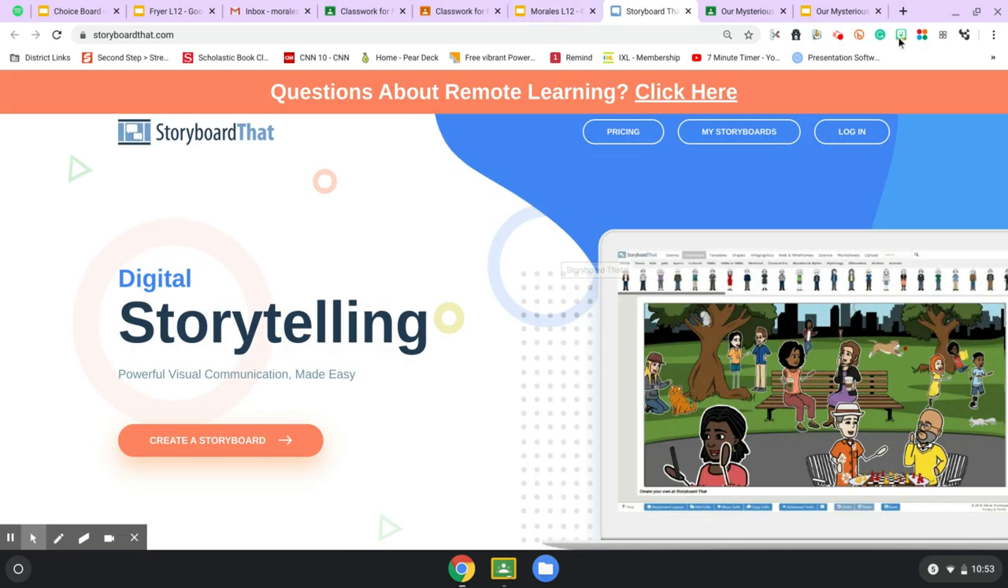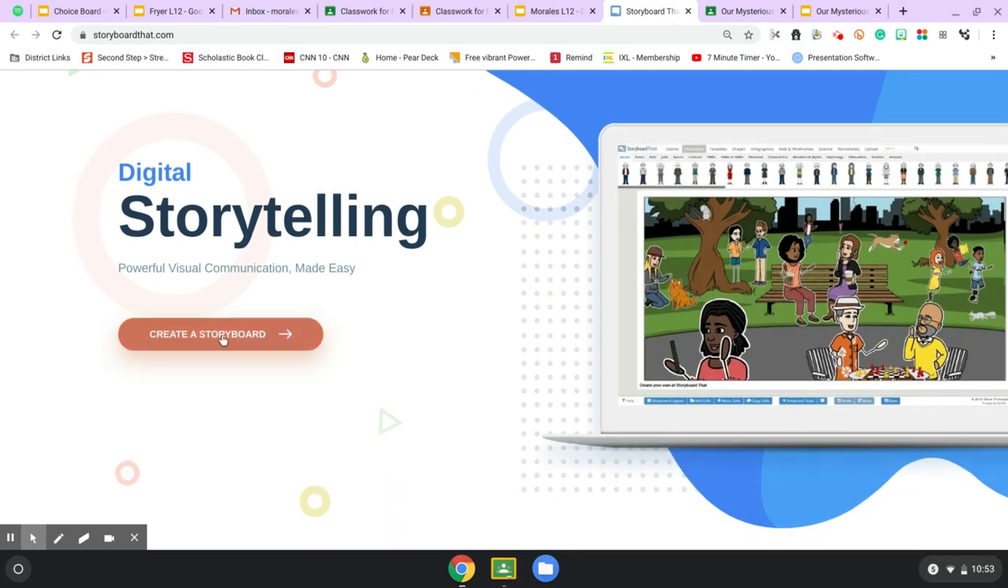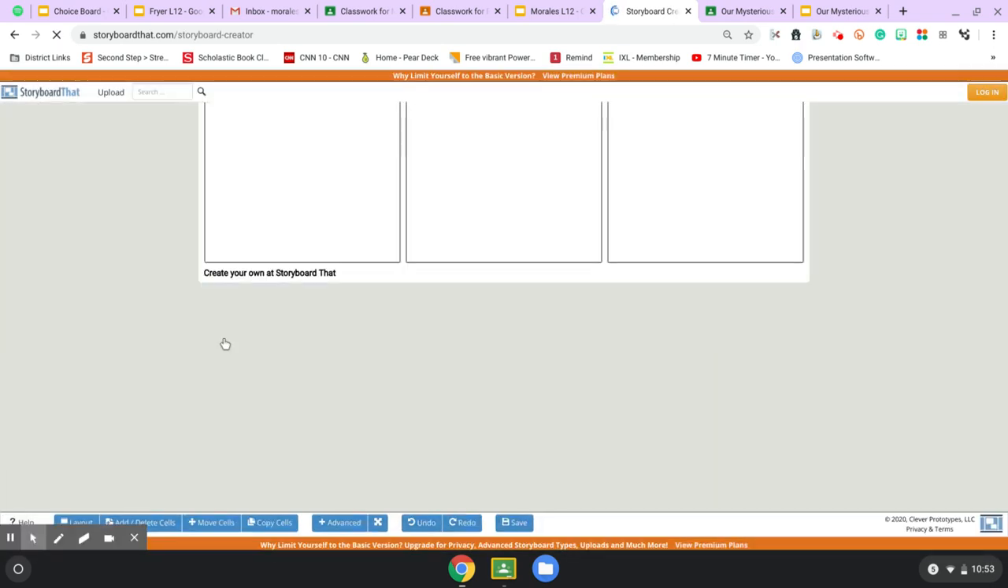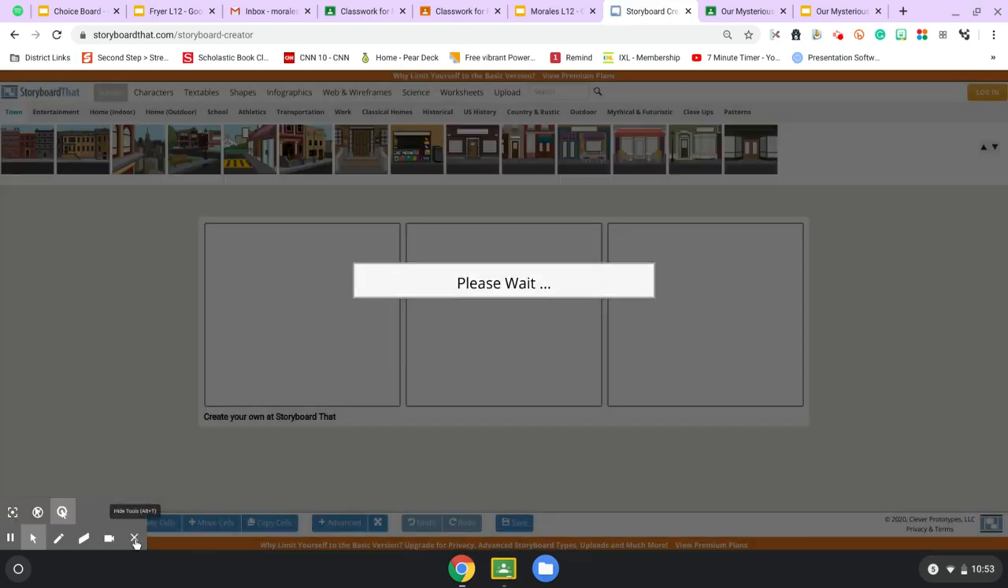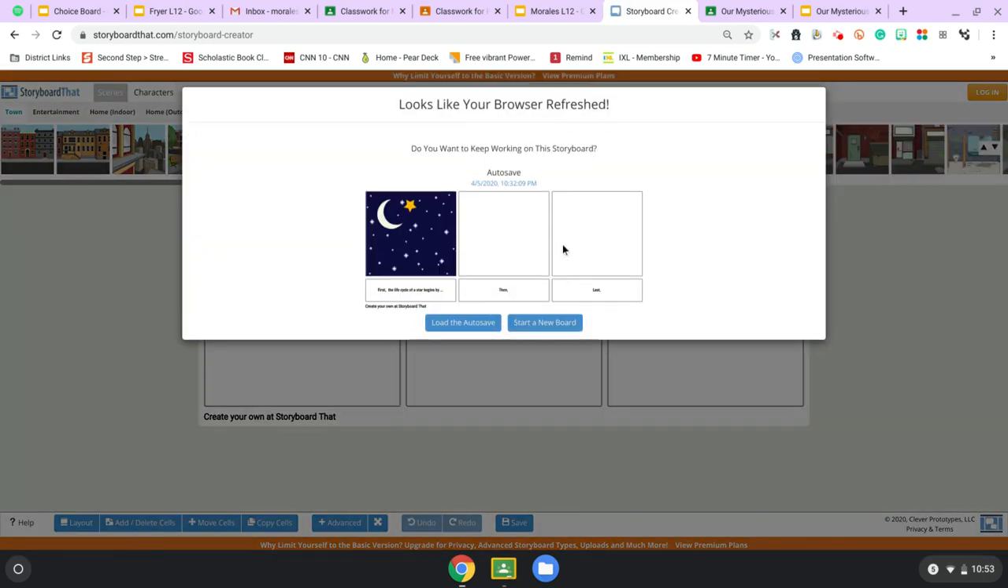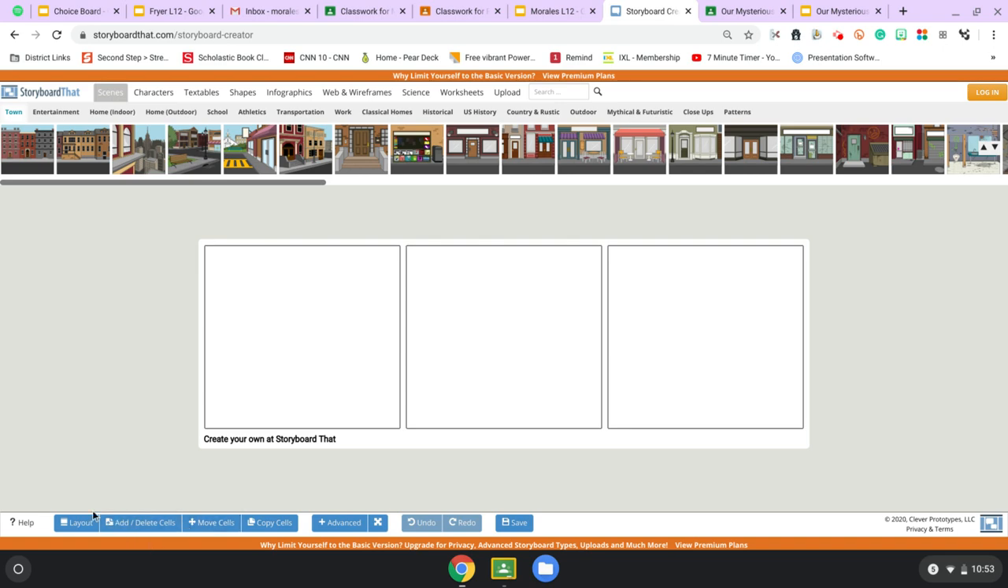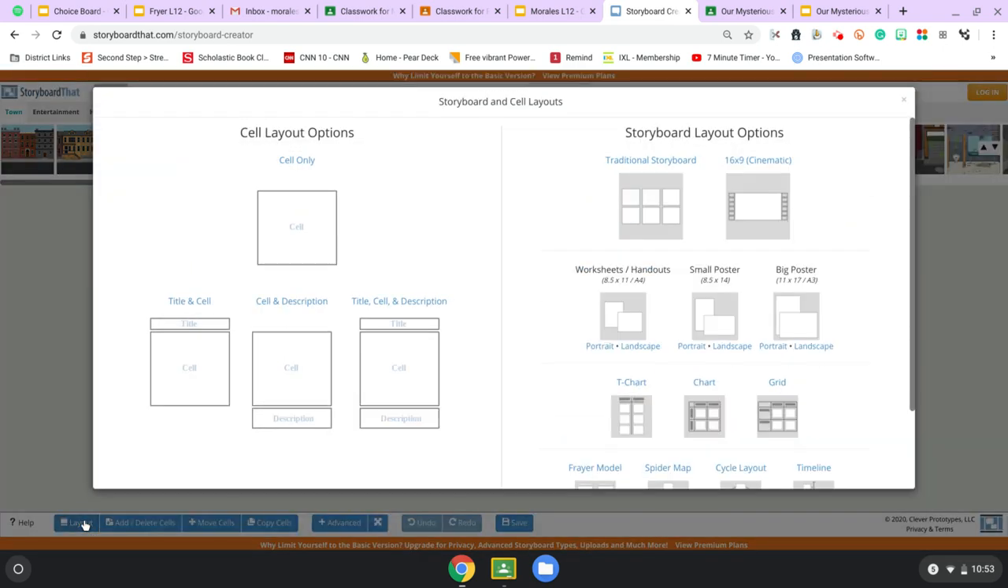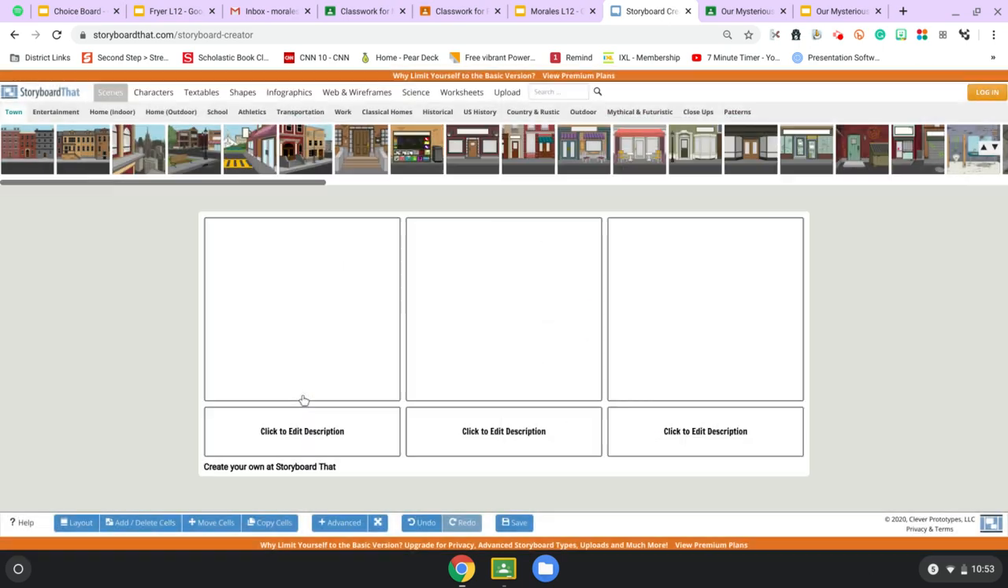Luckily, you do not need to log in. You don't need to make an account. Don't worry about any of that. You're going to click Create a Storyboard. For everyone's first time, I would like everybody to click Layout, and you are going to click the one that says Cell and Description. The reason why I'm having you do that is because it allows you to put the picture, but it also allows you to type a little caption on the bottom.